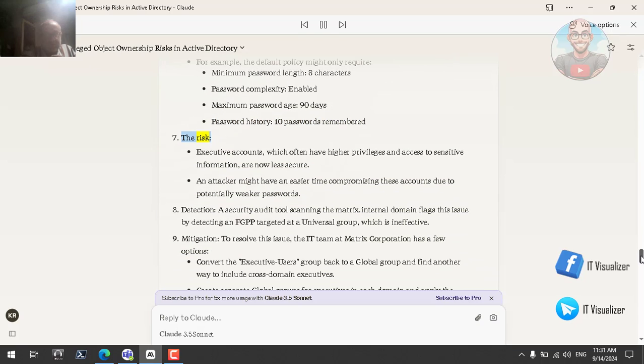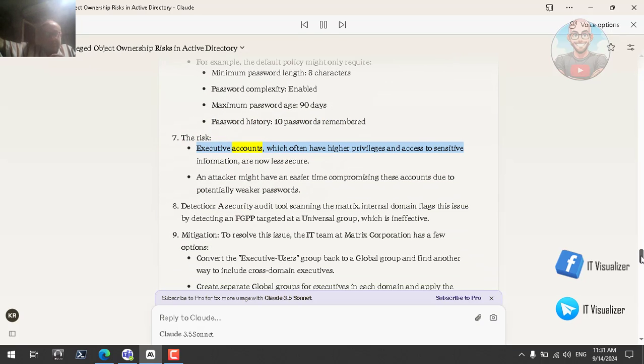The risk. Executive accounts, which often have higher privileges and access to sensitive information, are now less secure. An attacker might have an easier time compromising these accounts due to potentially weaker passwords. Detection. A security audit tool scanning the matrix.internal domain flags this issue by detecting an FGPP targeted at a universal group, which is ineffective.